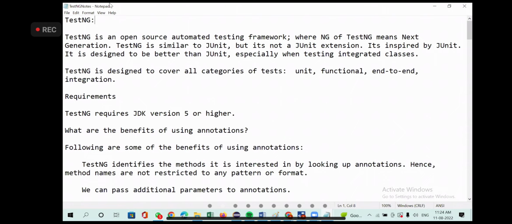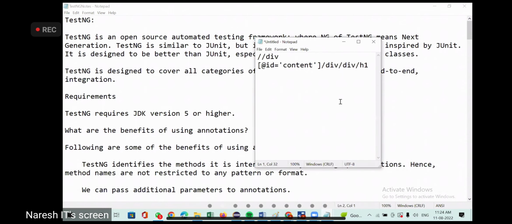NG stands for Next Generation. People might think it is testing, but testing is different and TestNG is different. You know the spelling, right? Testing is spelled like this, T-E-S-T-I-N-G. But here what they are saying is TestNG. Don't by mistake read it and think it's testing.